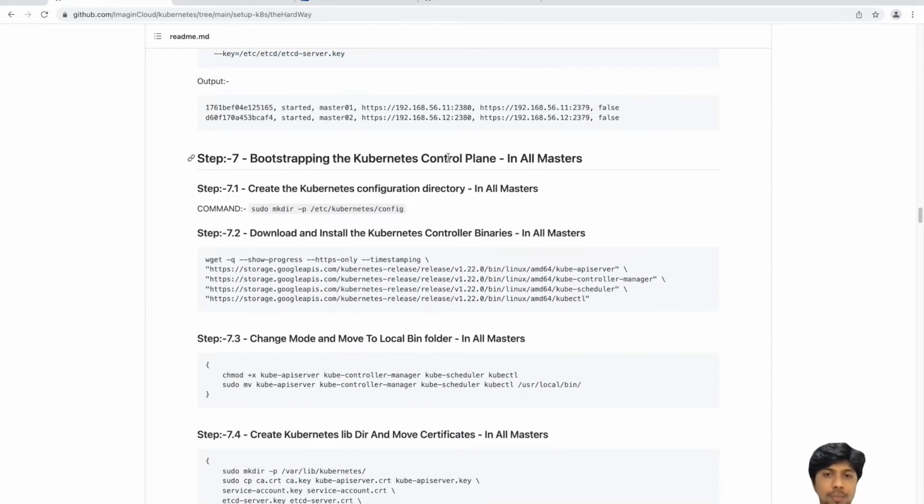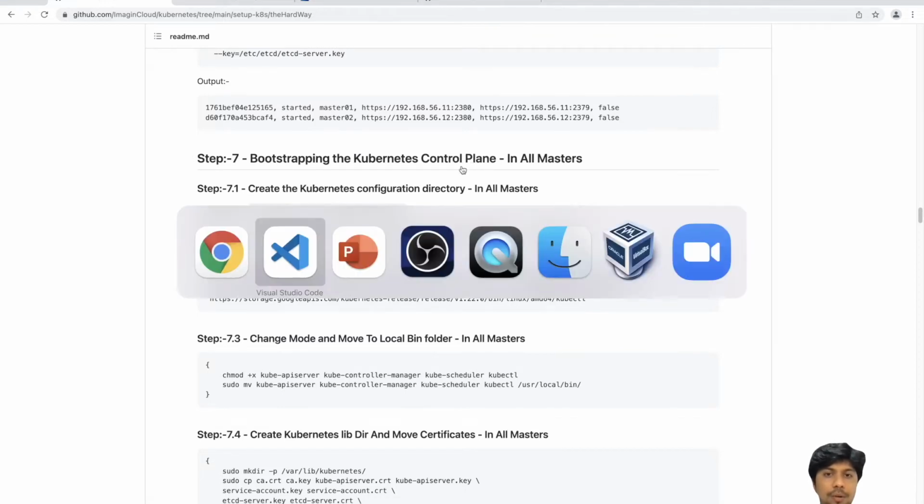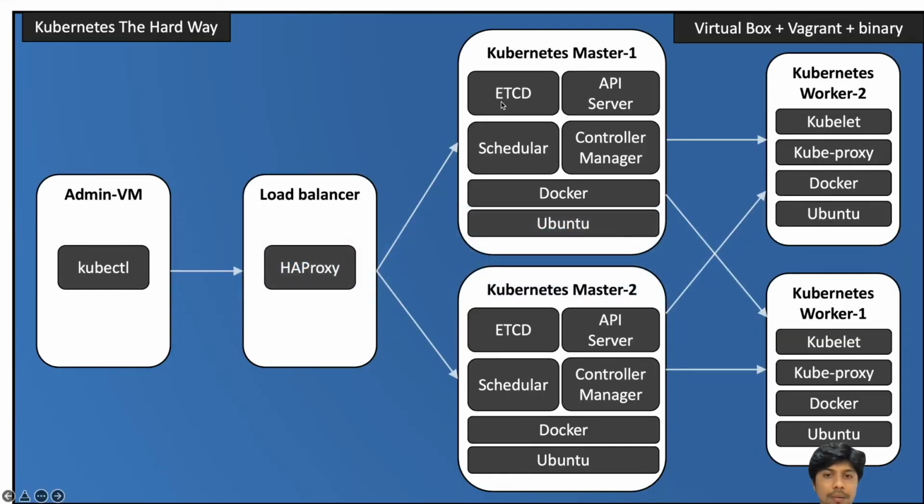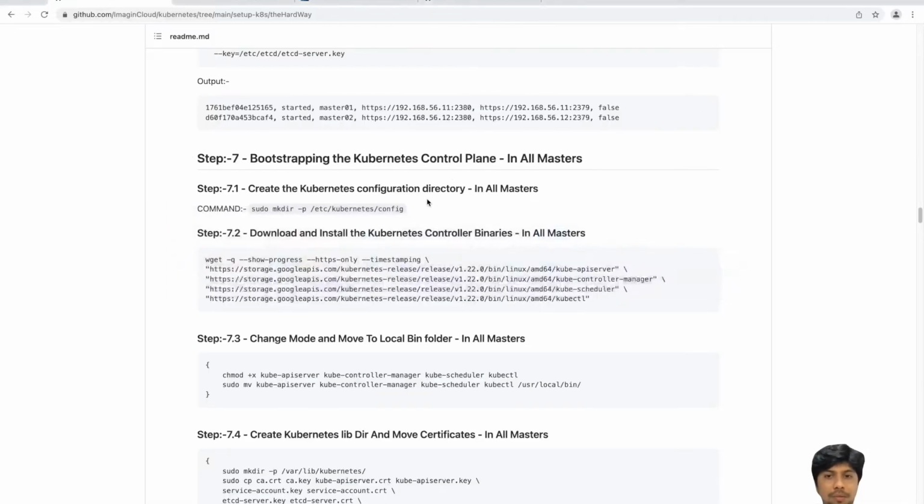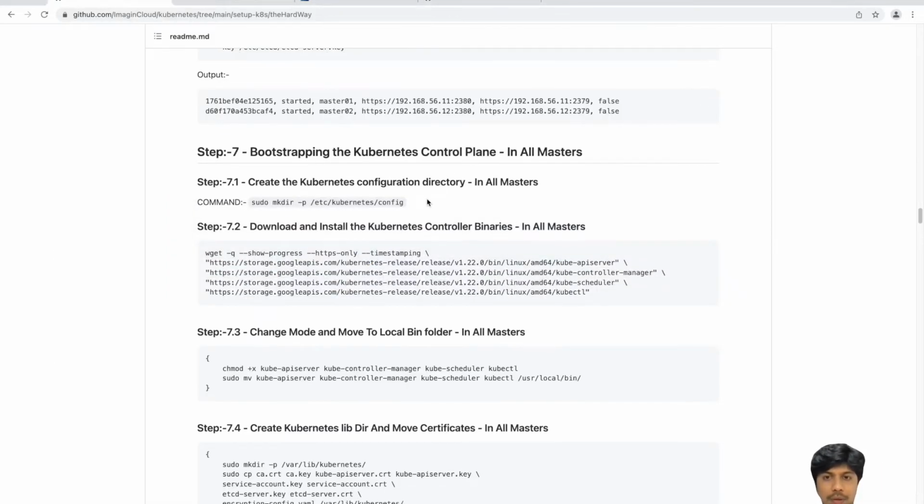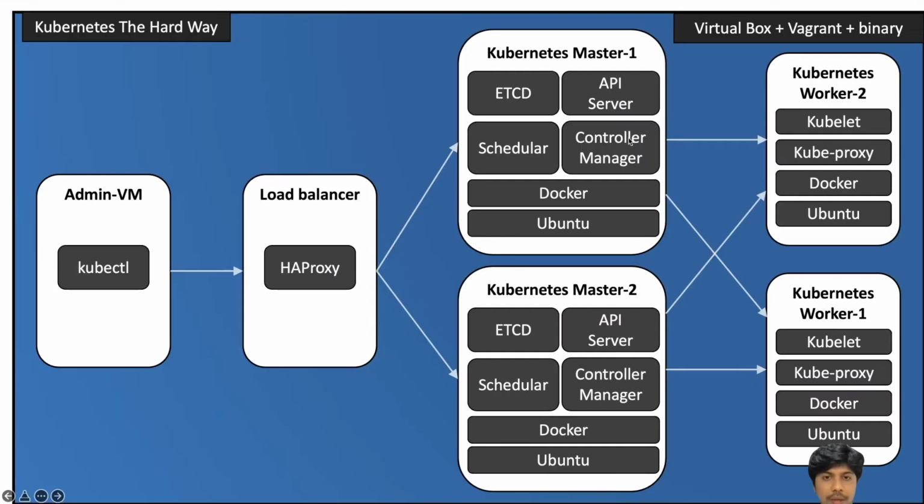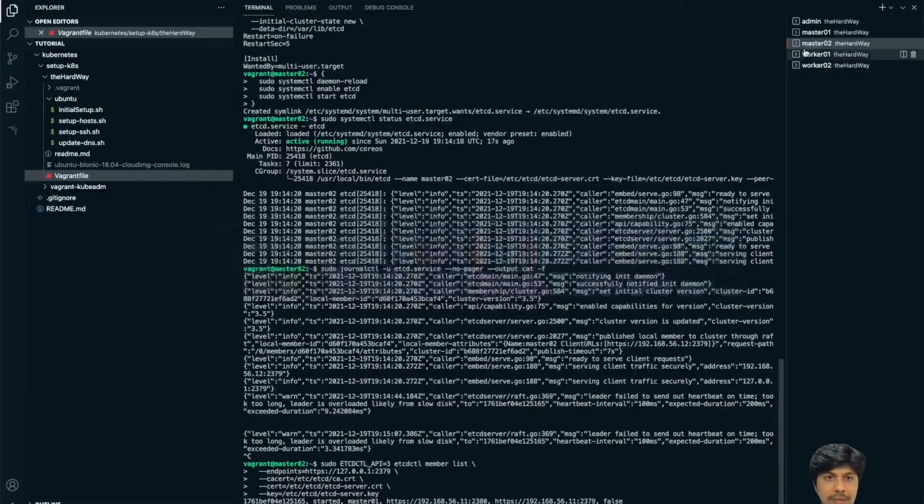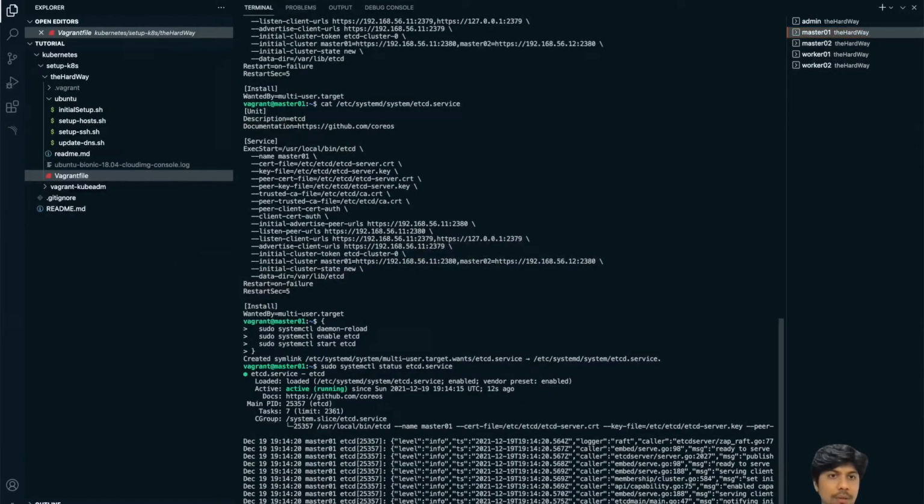Now let's bootstrap the Kubernetes control plane. Control plane means the API server, scheduler, and controller manager. These are the control plane components. So in both master 1 and master 2 we need to install these. Let's first create the configuration directory in both the masters. So let's go here in master 1.